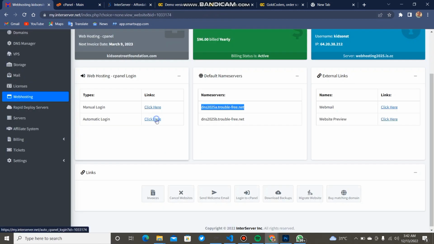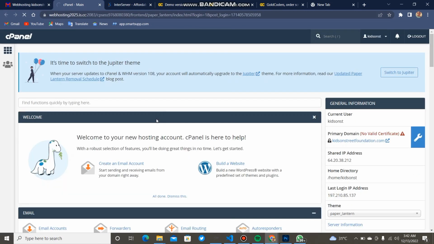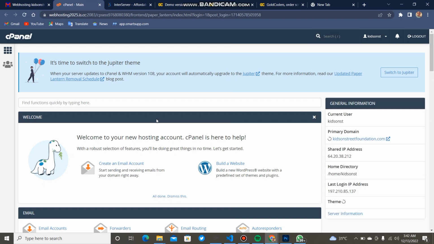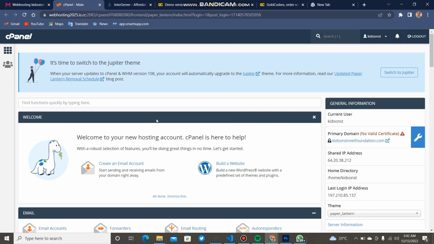So guys, I will move to logging into my cPanel, which I have already opened, but I can just click here, automatic login. It can refresh this page for me. So this is my cPanel. I got the cPanel from InterServer Web Hosting. They give a premium PHP hosting package.